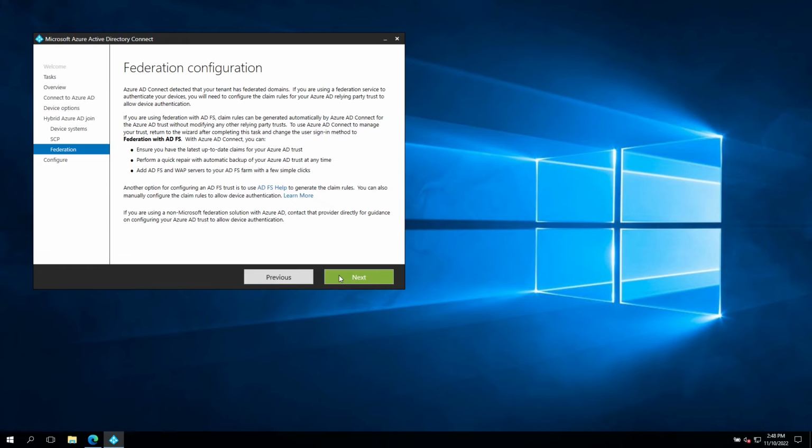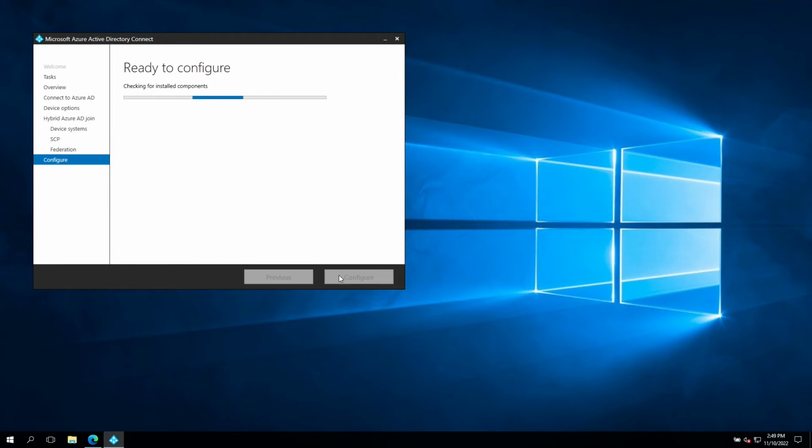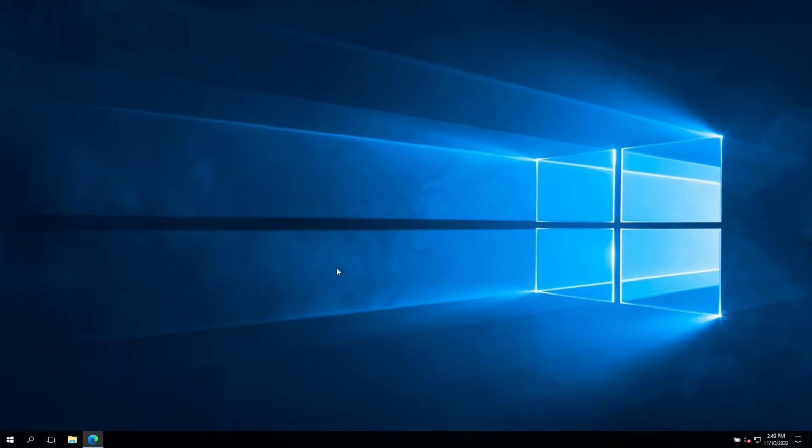Next, here there is some information about the federation configuration. Let's skip it for now and click next. Click on configure. And currently the service connection point has been created successfully under configuration partition. Let's exit the wizard right now.